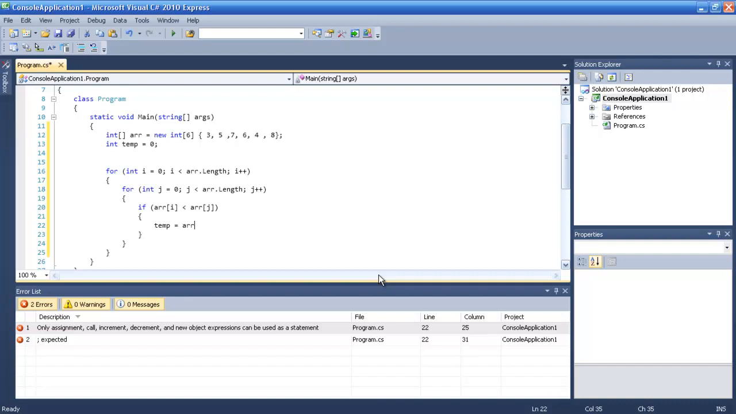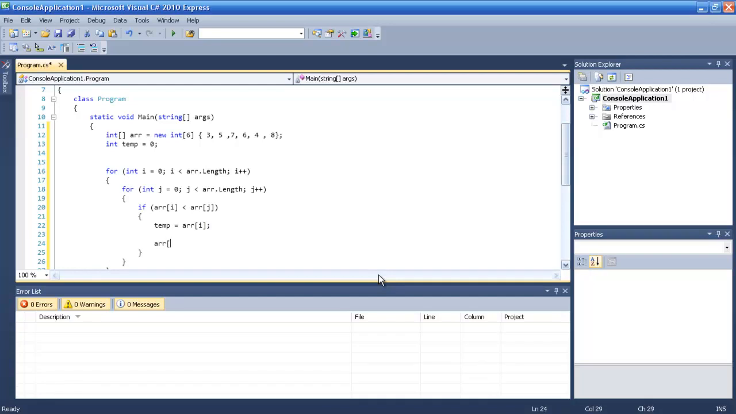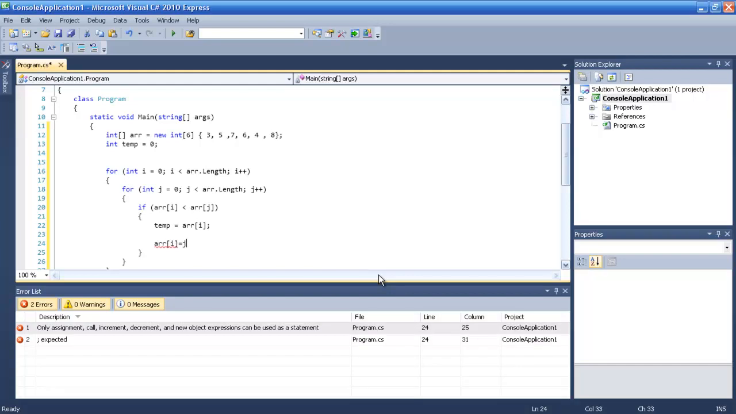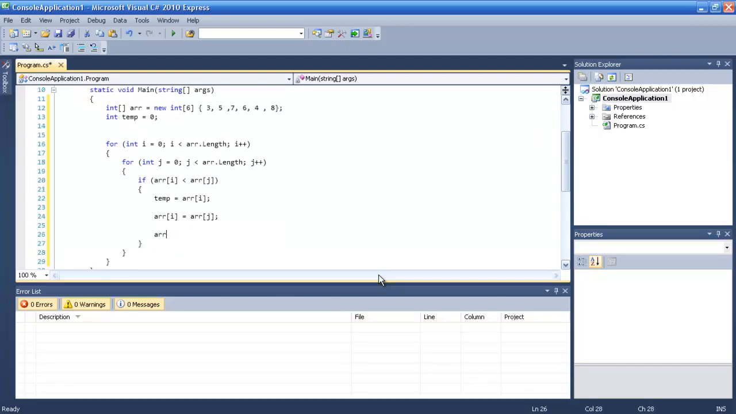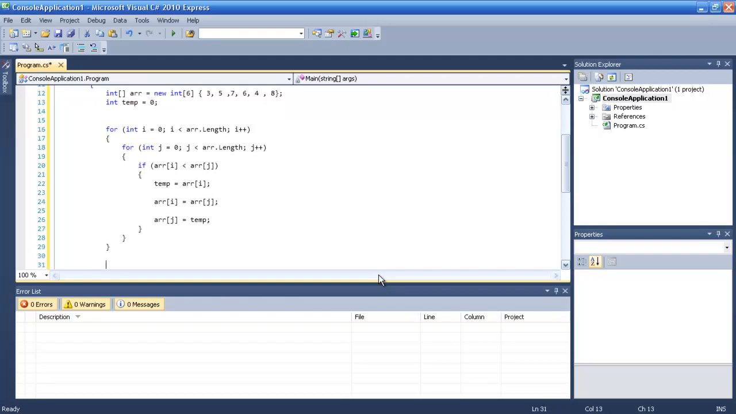temp is r[i], then r[j], all right, then r[j] is temp, right? If we grasp 7, we keep it, then we say this one, which is r[i], is this one, so 6, and then we say this one, which used to be temp, is r[j], correct? Okay, so let's print it out.